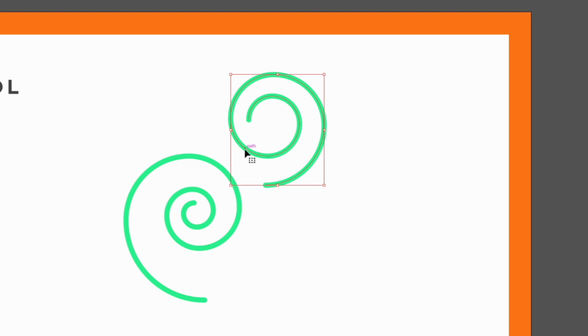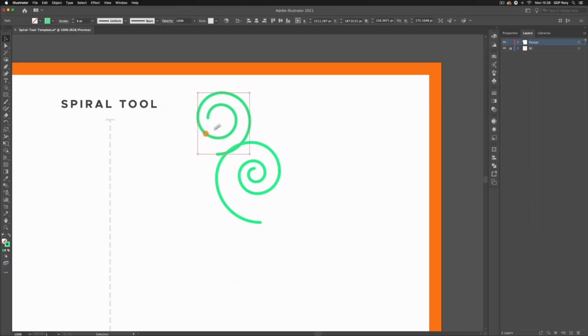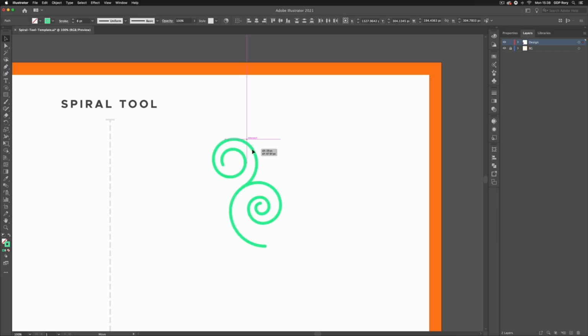What I'm going to do with this one is just slightly reposition this, and we'll rotate it as well just to create a simple design out of these first two. And I'll click and drag over both of them. Let's scale them down and reposition them again.